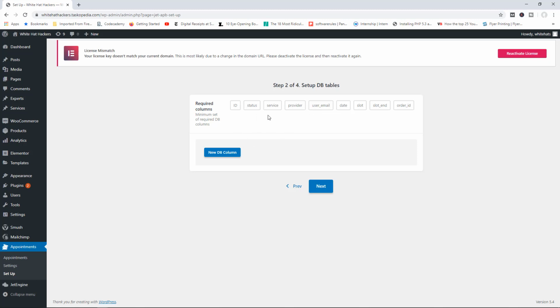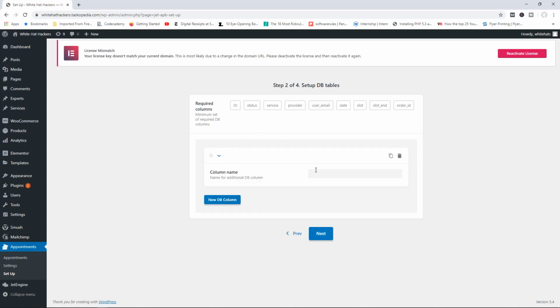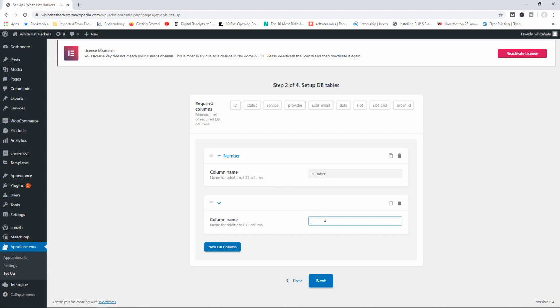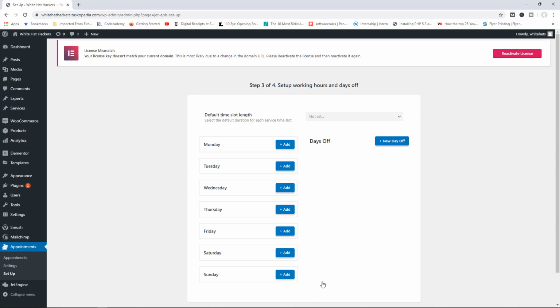Now in here, you do have default columns that will be in the form, but I'm going to go ahead and add 2 extra columns. One would be the number. So basically the customer will have to provide their phone number, and then I will add another column, and this one is going to be, let's say, comments, for example. Maybe the customer wants to add some additional comments. So I've added those 2. Let's go ahead and hit next.